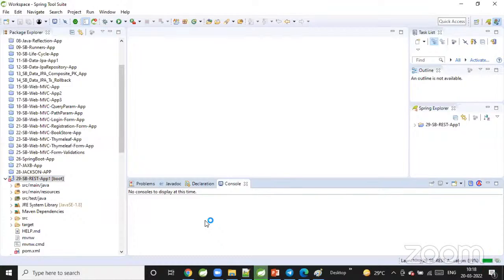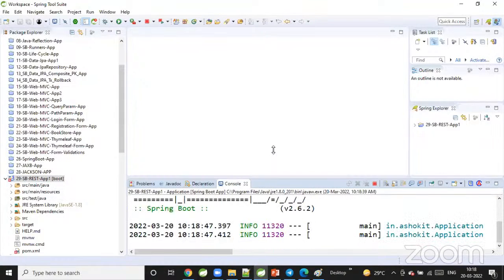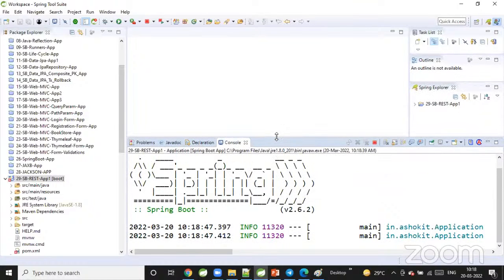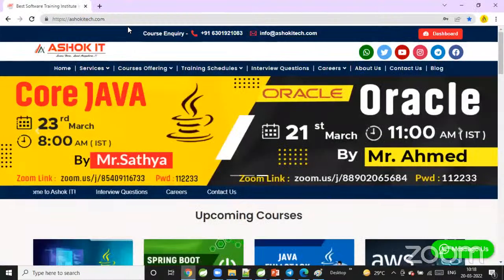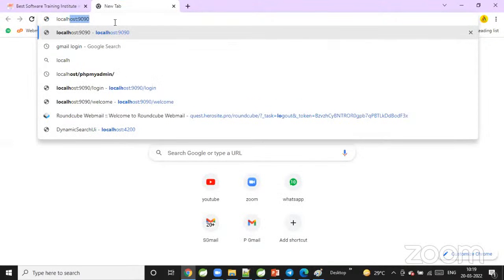I'm running my project. It is going to run in the embedded Tomcat server with port number 9090. Where is my application running? My application is running in my IDE. That means it is my local system. Can you access my application now? You cannot access it because it is running in my local system.